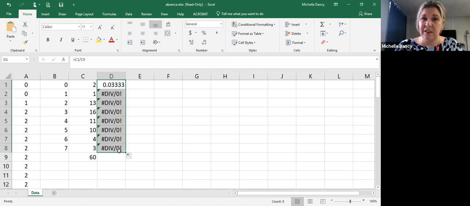Oh, that's not good. I got a mistake. Okay, yeah, I knew I was going to get a mistake. Why am I getting a mistake? It says #DIV/0, for divide by 0. Well, we all know you can't divide by 0, right?